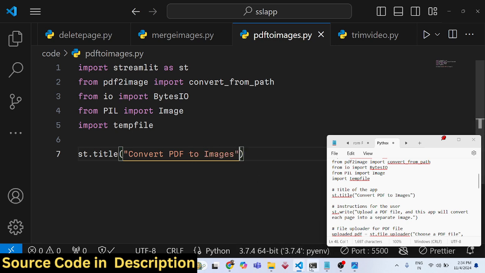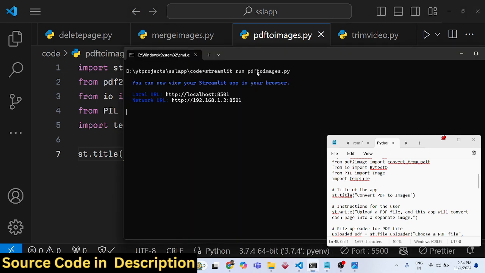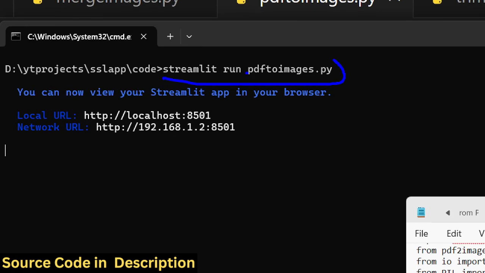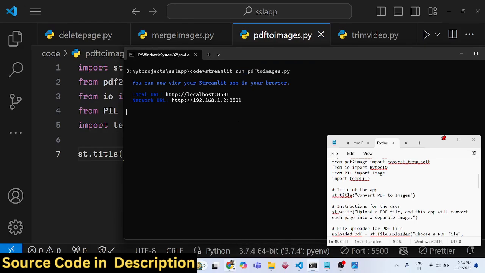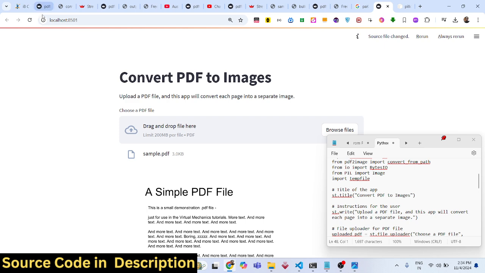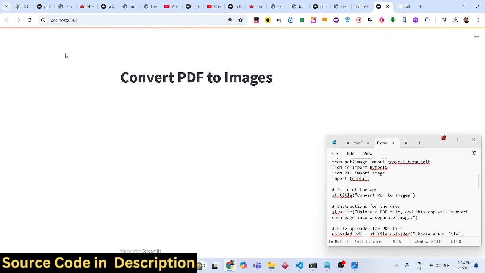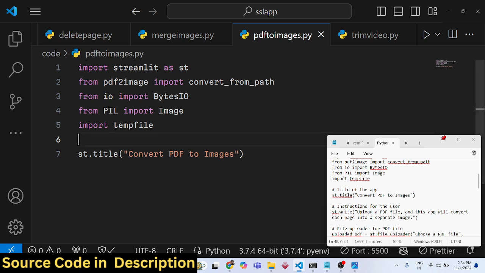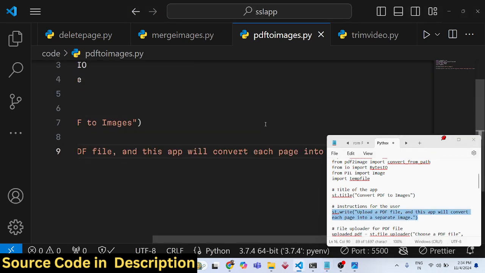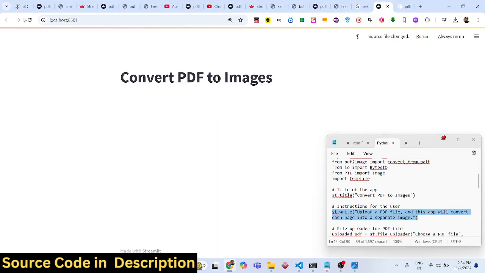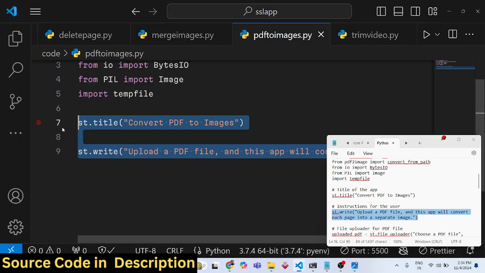If you now start this application with streamlit run followed by the name of the application, it supports auto refresh. Whenever you make changes, it will automatically refresh. You will see the title. Then we will write a short little description using the write method, which is: this app will convert PDF pages to images. Upload a PDF file.